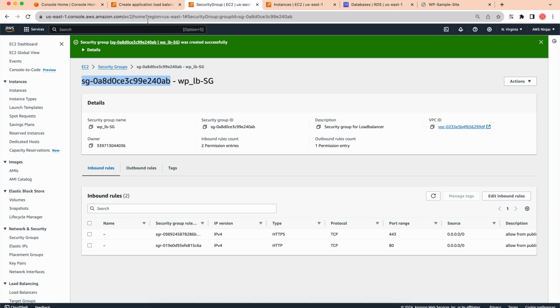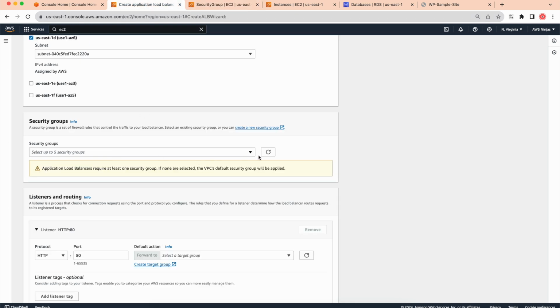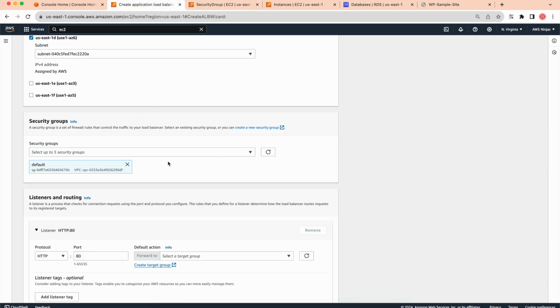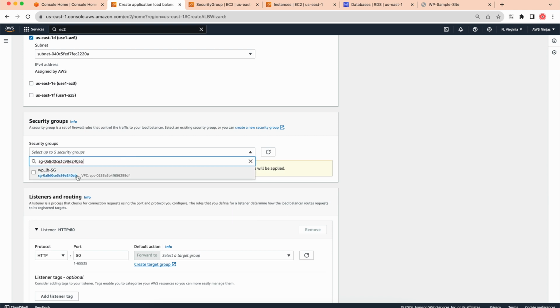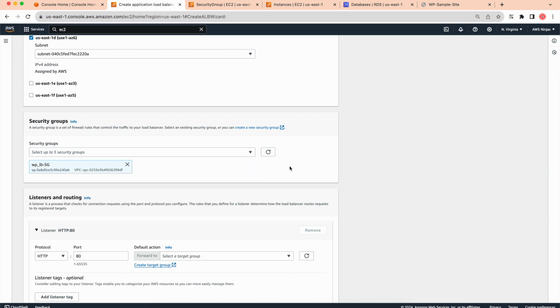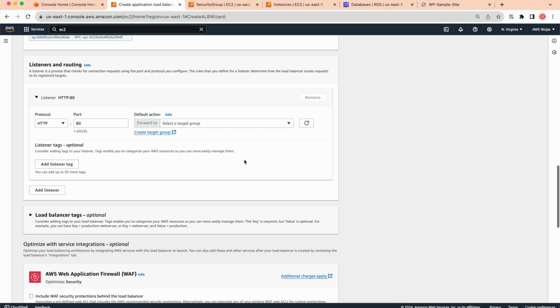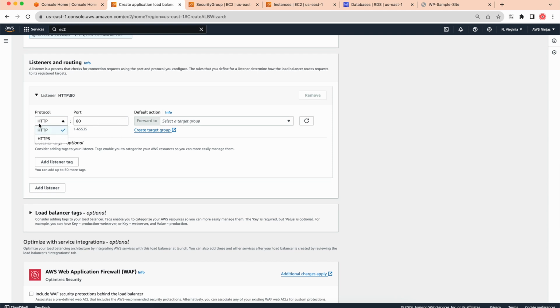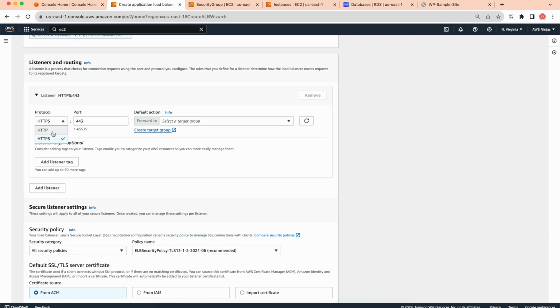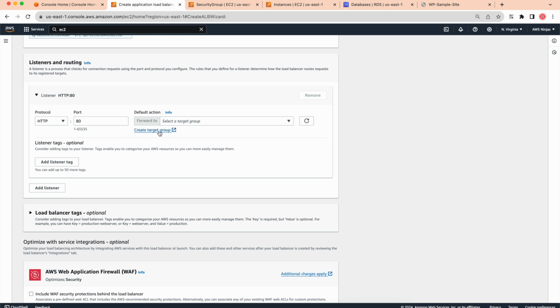Move back to the Load Balancer screen. Click on Refresh and paste the ID of the security group we just created. For the listeners, we can add both HTTP and HTTPS protocols. For now, we will just select HTTP. Now to route traffic from the load balancer to EC2, we will need a target group, which is a logical grouping of resources. Click on Create Target Group.